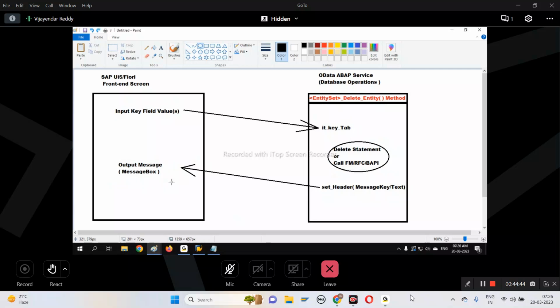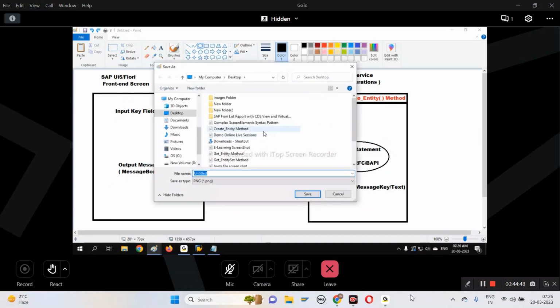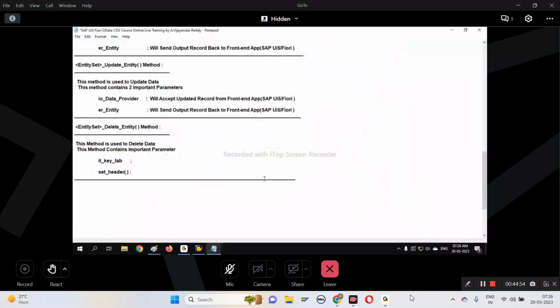Okay, so just remember this. This is like the delete entity method. IT key tab will accept input key field value or values from the front end application. It can be UI5 or Fiori.